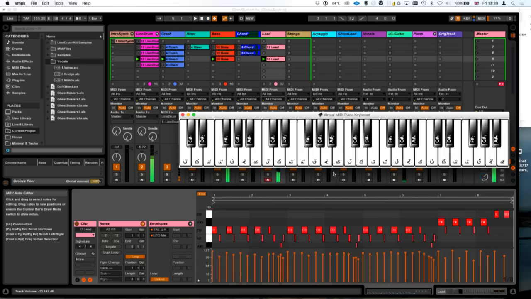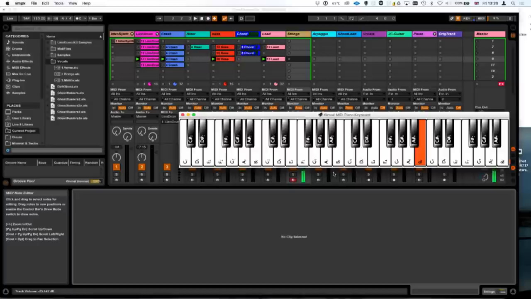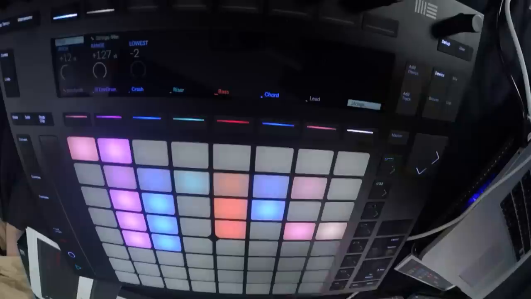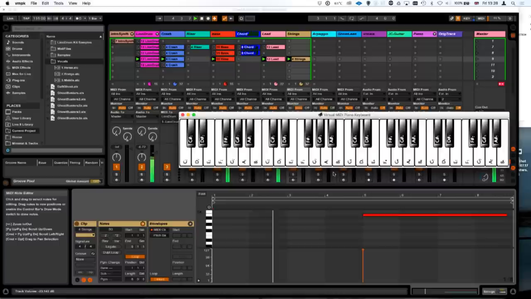And then it comes in with a string part here for the second half, so let's put that in. Just to lift it up a little bit. Cool, so at that point then it goes back to the... We've now got our two main sections. So let's move to the last section.